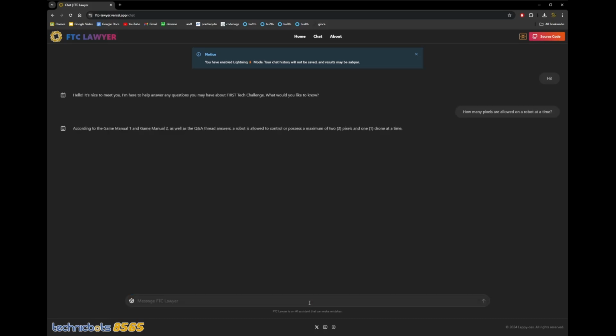According to the Game Manual 1 and Game Manual 2, as well as the Q&A thread answers, a robot is allowed to control or possess a maximum of 2 pixels and 1 drone at a time.